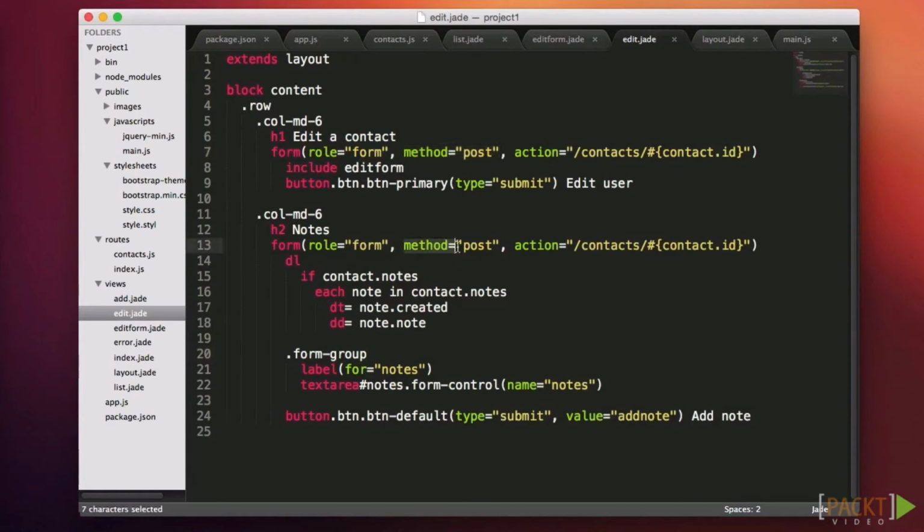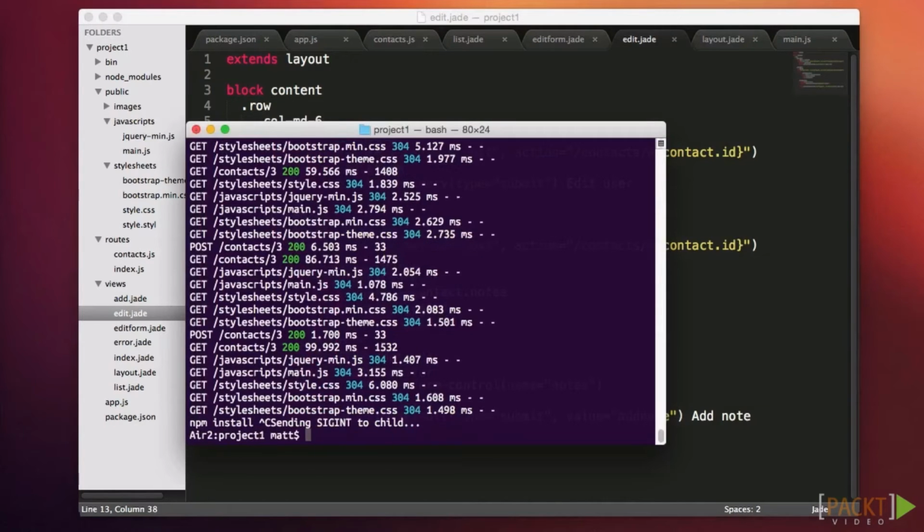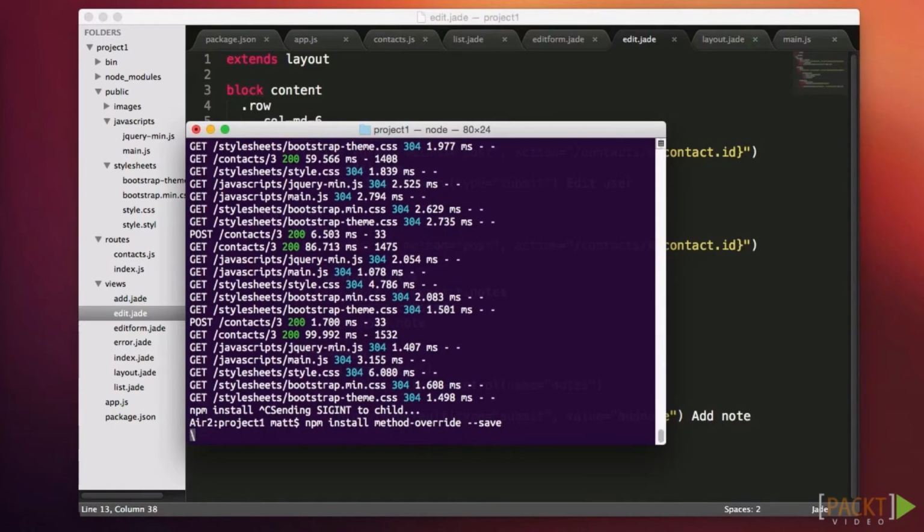However, this presents a new issue. Browsers only support the put method if we're using Ajax, and we're not using Ajax. If we change the message to put, the browser wouldn't understand it and just assume we meant get. The way around this is with an Express helper called method override. As of Express version 4, this is no longer included by default, so we need to switch back to our terminal and npm install method override and ensure we use --save.